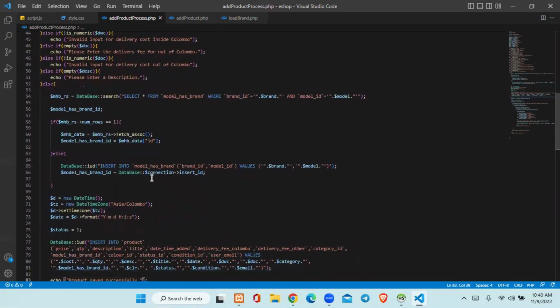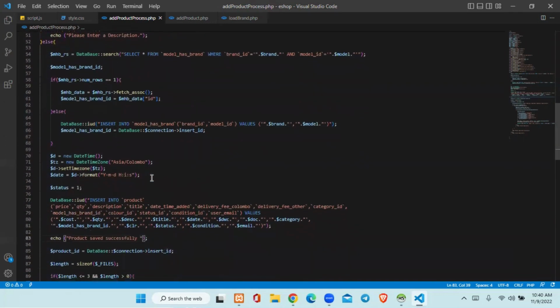So let's go and check what I have done in the else. MHBRS means model has brand RS. Then it should go to the select query. The select query is select all from model has brand, where brand ID is equal to $brand and model ID is equal to $model. And I have given a global variable as model has brand. Then I have given an if statement: $MHBRS num rows equals 1. The MHB data is $MHBRS fetch assoc. Then $model_has_brand_ID equals MHB data ID.